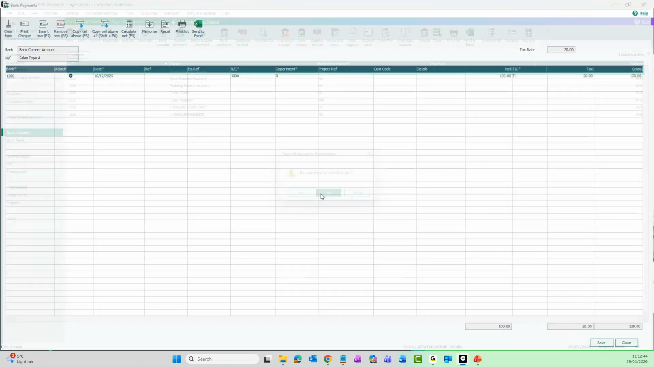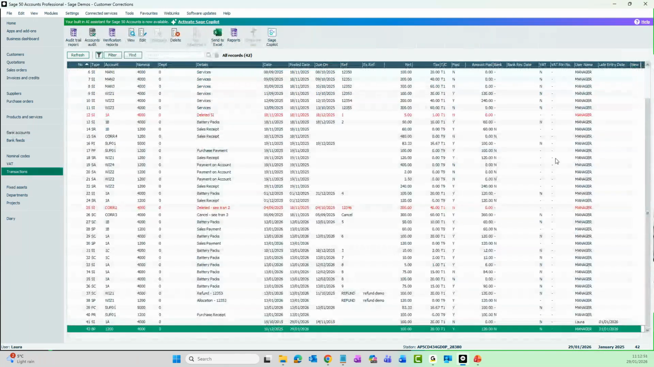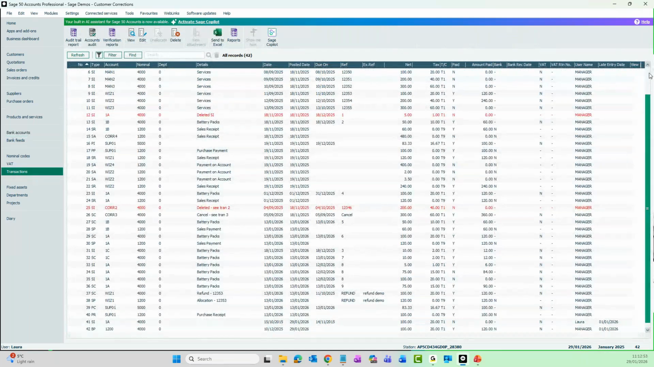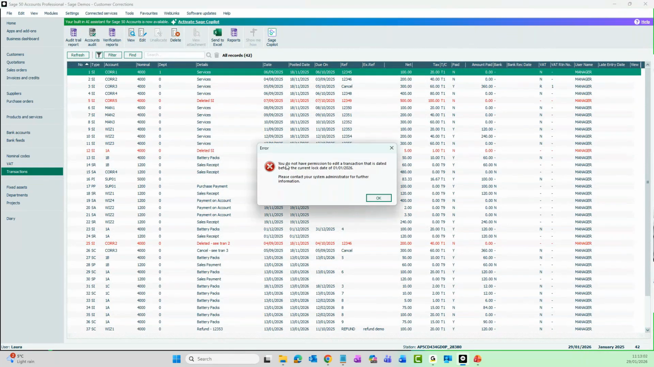And do I want to save the changes? No, because I can't actually post anything. That's the same for transactions as well. So if I go to transactions, we'll go to the same one. You can probably guess which message we're going to get. So I've got my sales invoice, 6th of September. If I edit that, again, it just tells me that I don't have the permission to edit the transaction on there.